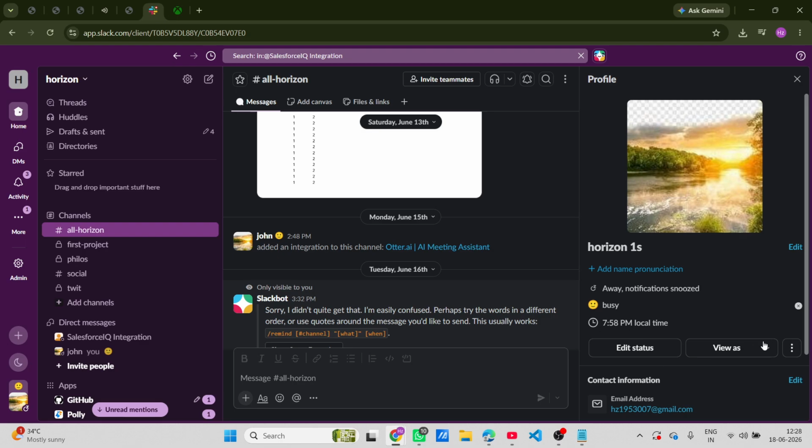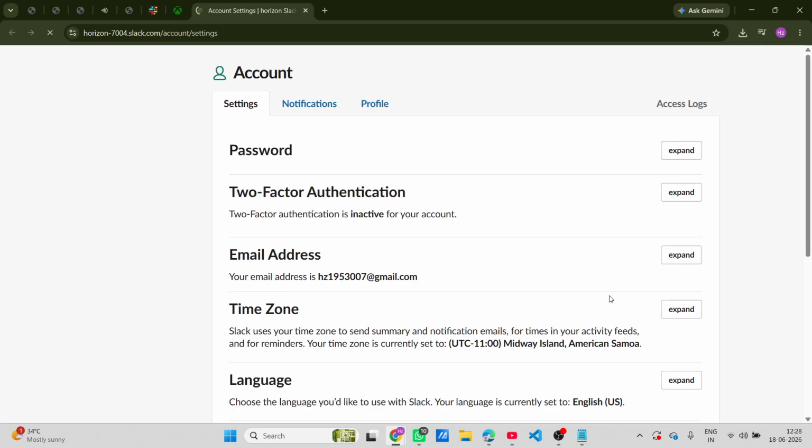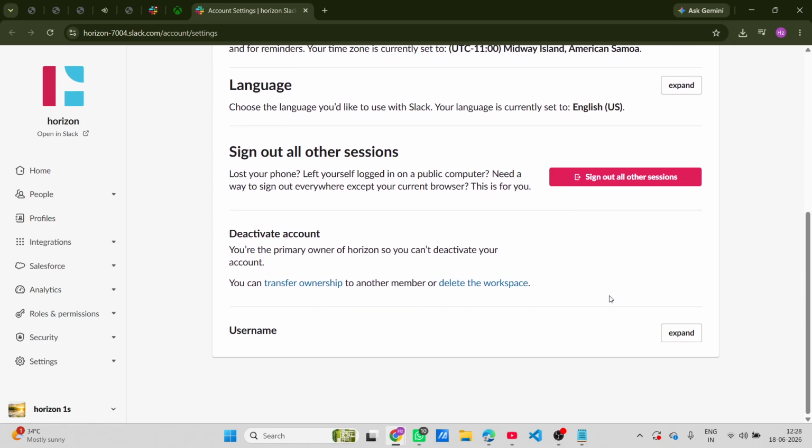Once you've done that, a profile panel will open up on the right side of your screen. Here you'll see a 3 dots icon, which is for more actions. Clicking on that will reveal a drop-down menu. From this menu, go ahead and select Account Settings. This action will open a new page in your web browser for you to manage your account. Now you might have to do a bit of scrolling, so go ahead and scroll all the way to the bottom of the Account Settings page.